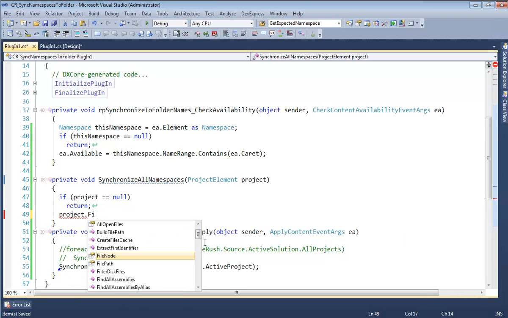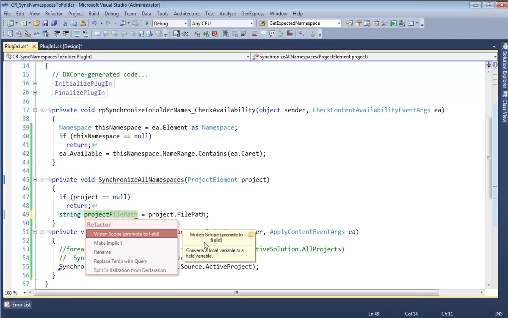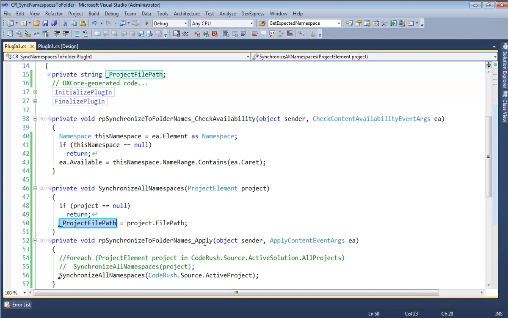It has a file path, okay? So let's go ahead and declare a local for that. We'll call this the project file path. In fact, let's not make that local. Let's actually widen that scope and promote it out to a field because we're going to probably use that. So this is the path to the project itself, right?